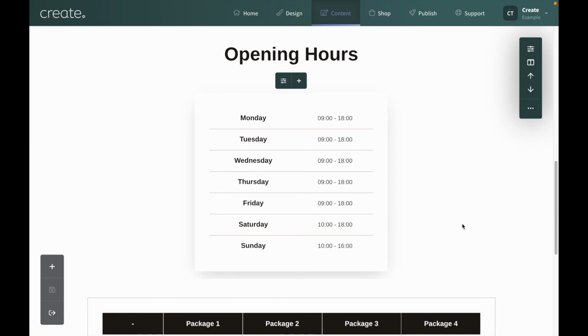Then we have the opening hours table, which you could use to show the hours of your shop. If you have a physical shop, or if you're a restaurant, you could use this table to show the hours of service that you run. You can edit this data to be as specific as you need. This is just an example that we've put in here.